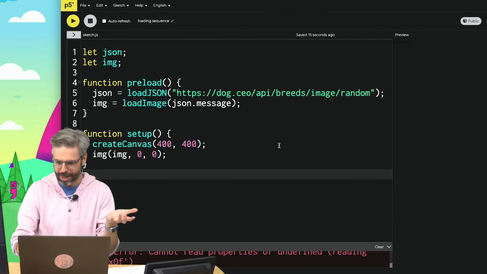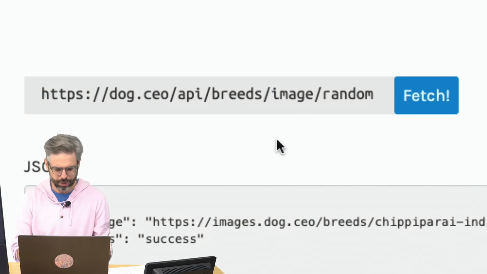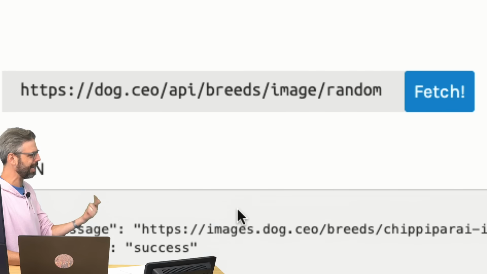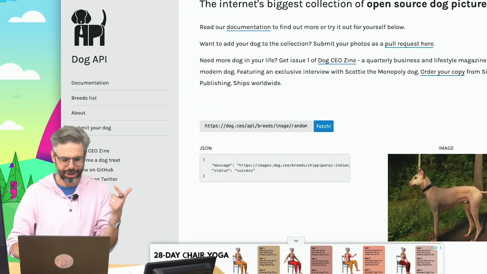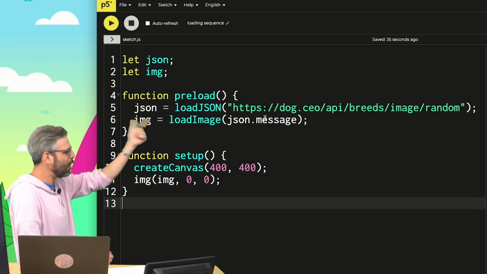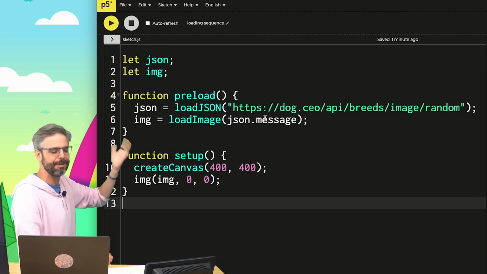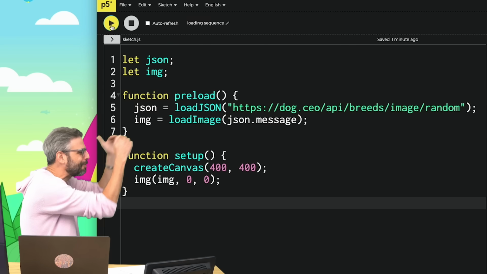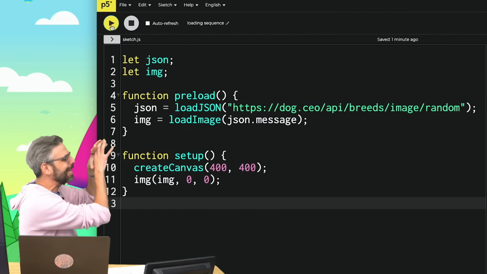So there's this lovely API called the dog API, dog.ceo/dog-API. You go to this URL, and you get a message back with a URL for an image of a dog. So essentially what I want to do in this sketch is load the JSON and then get the message to load the image. But I can't do that in preload because preload doesn't work that way. Preload doesn't actually wait for the things one at a time. Preload only waits as a whole before setup is executed.